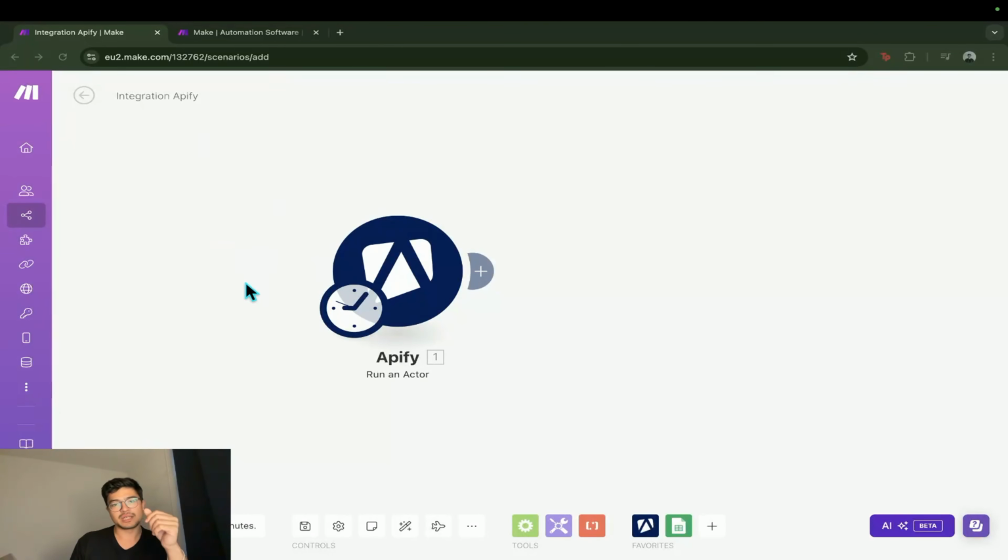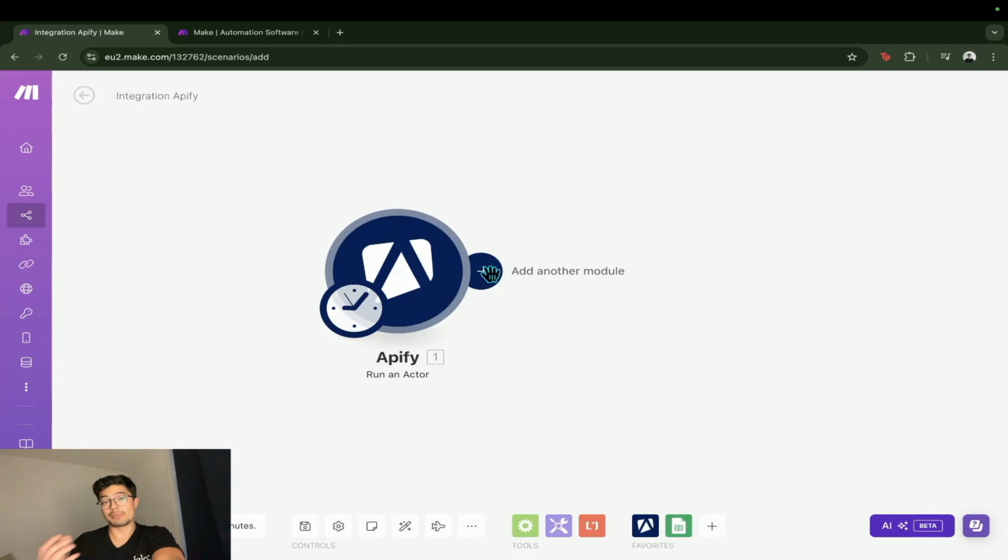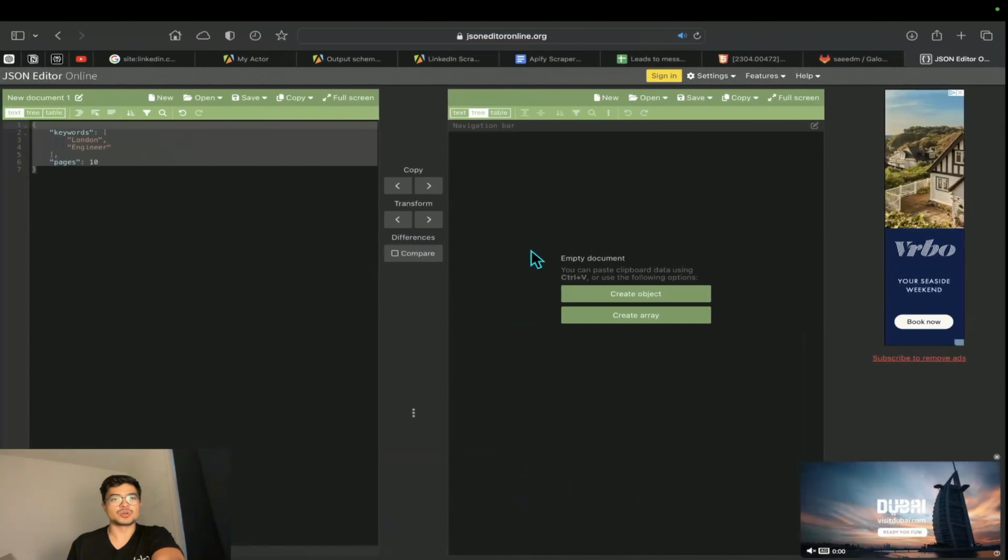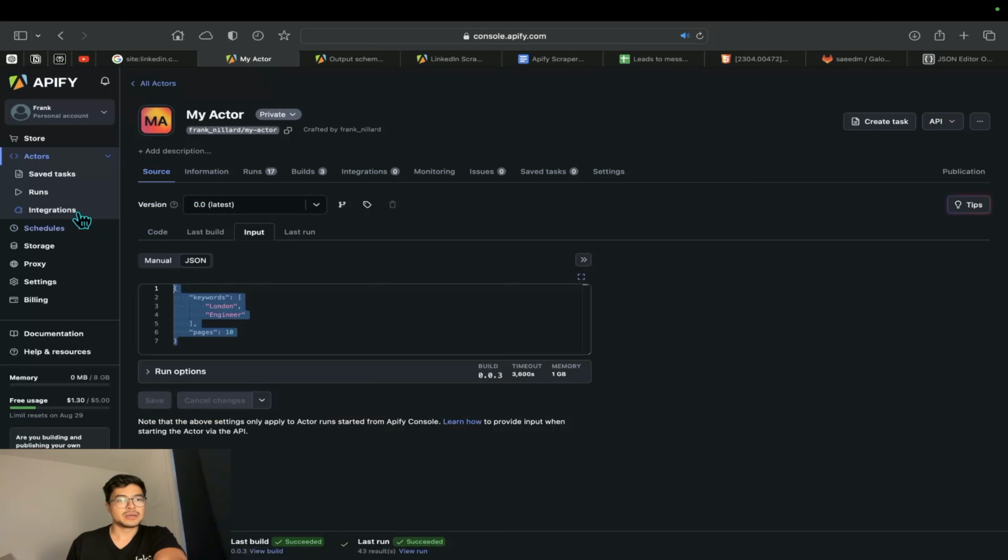So now we've made the link to the actor from Apify. Now we're going to get what matters. We're going to get the information that the actor retrieves. This information is stored. Let me show you. It's all being stored over here in storage, right?